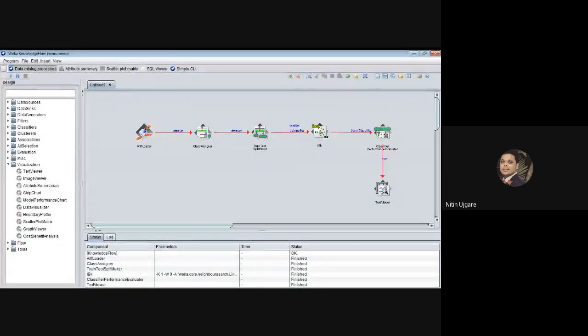to the knowledge flow environment. Okay, so this knowledge flow environment is visible. Is it visible? Okay, I hope it is visible.